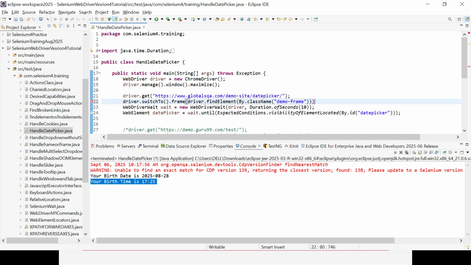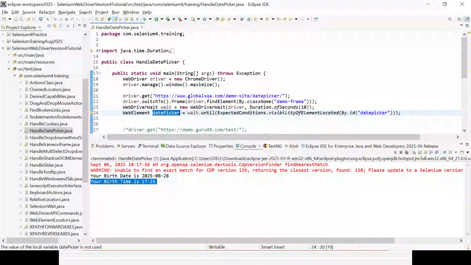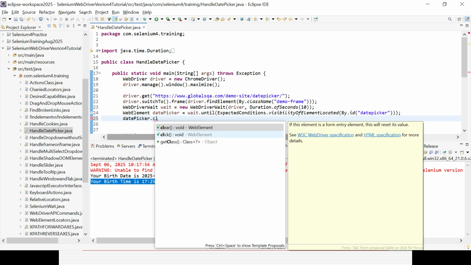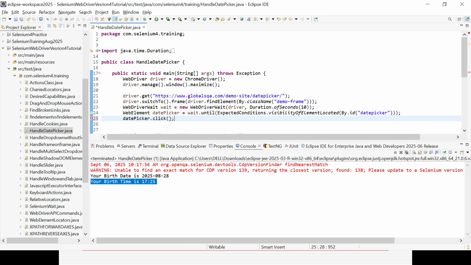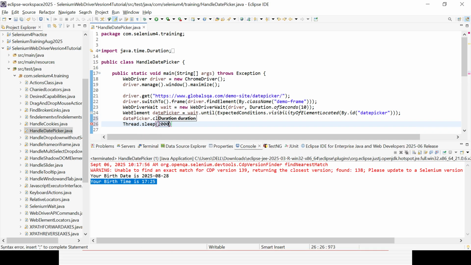I'm creating the object or instance for WebDriverWait to deal with the explicit wait. Now I can identify that element, date picker. After identification is done, I can click on that, so that your calendar will be displayed and you can select a date from that option, right? datePicker dot click. You can wait for some time, Thread dot sleep. I can wait for 2 seconds. After that click, your calendar will open.